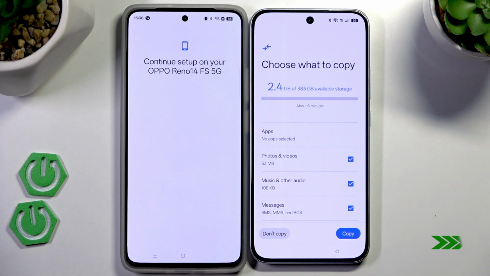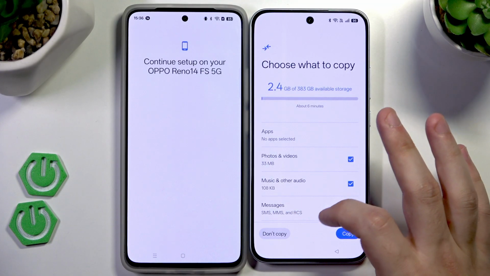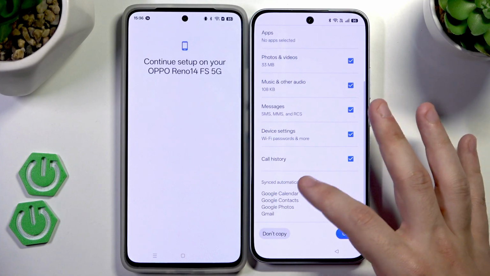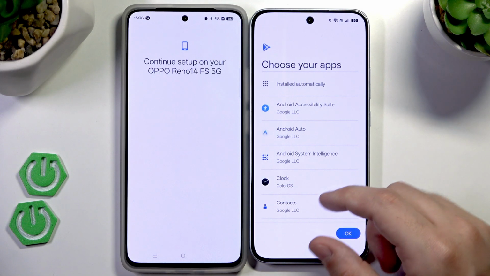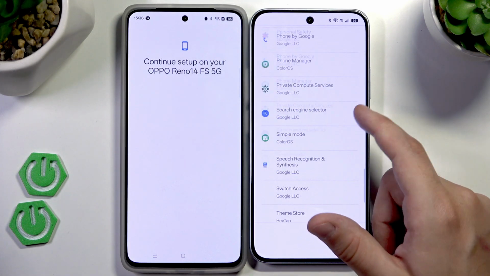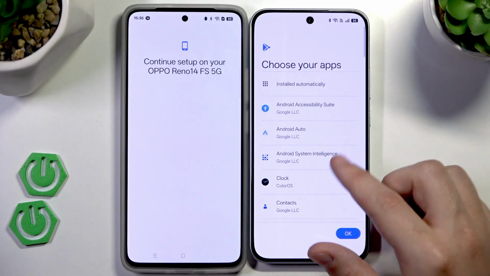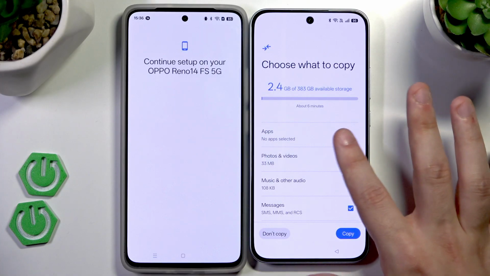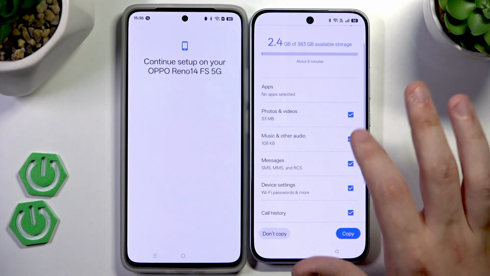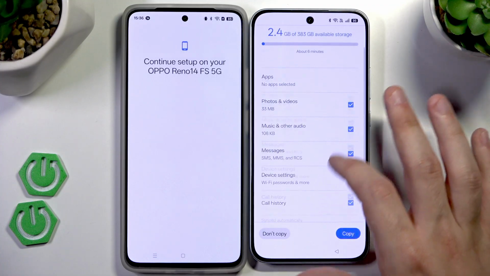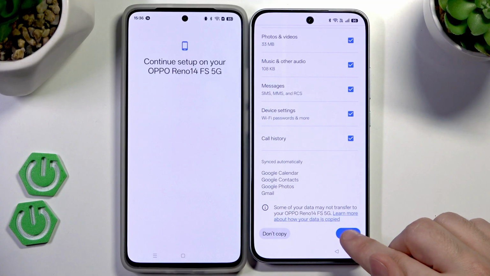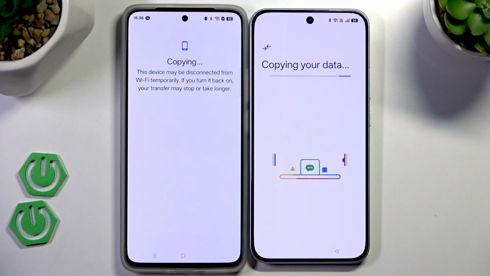Okay, and now we have a possibility to select what things we want to copy. It can be photos and videos, music and other audio, messages, device settings, and the call history, and also the apps right in here. All right. Once you have selected everything that you want, in my case, I want everything. Actually, I want all of those things. So then click on copy once you have selected everything that you want.